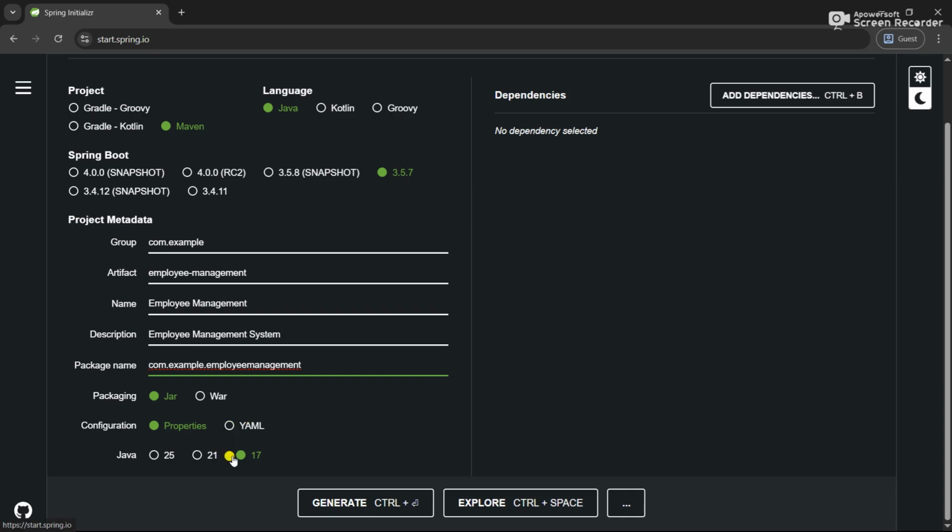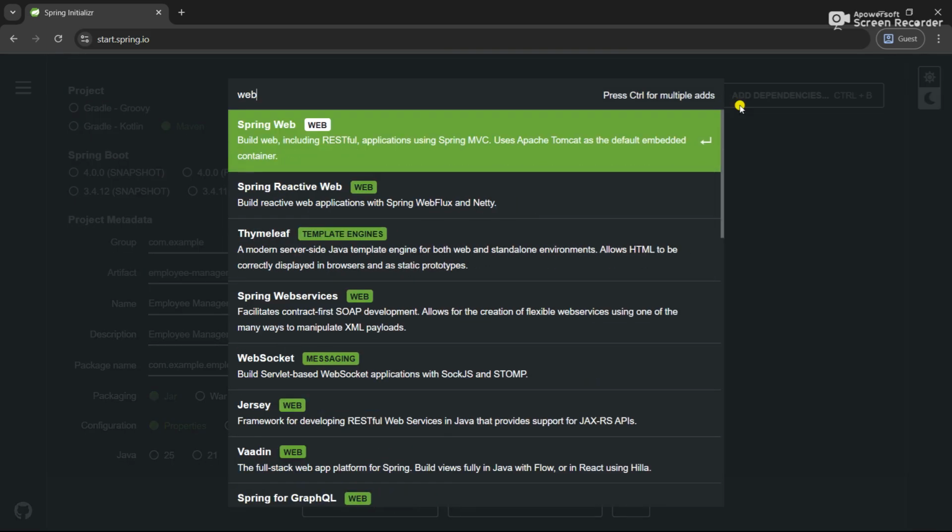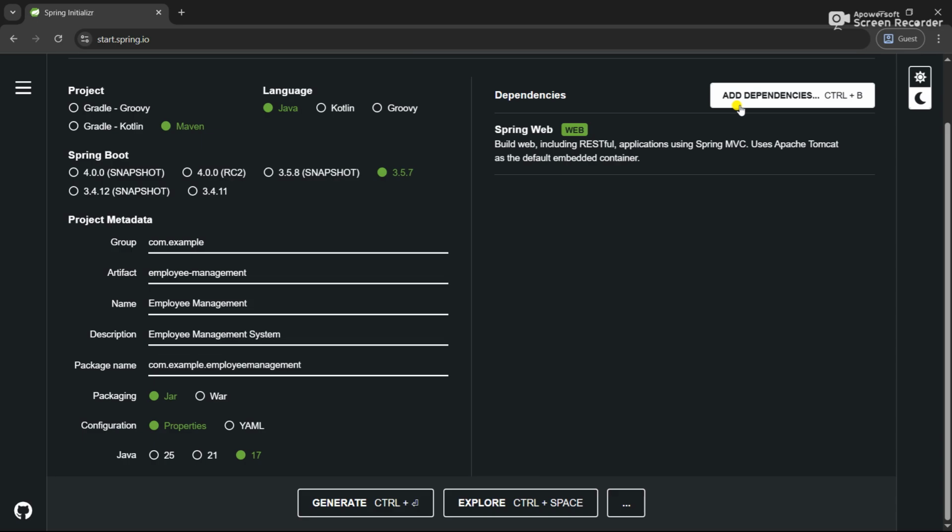Now I will choose 17 as the Java version. For properties, that is important. We can also use YAML for application properties, but I will not recommend it because I have a lot of experience with it, and sometimes your Spring Boot application doesn't run if you include YAML, so don't include it. Then add dependencies.